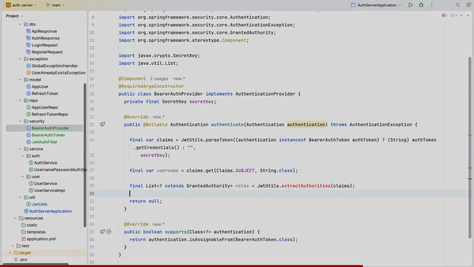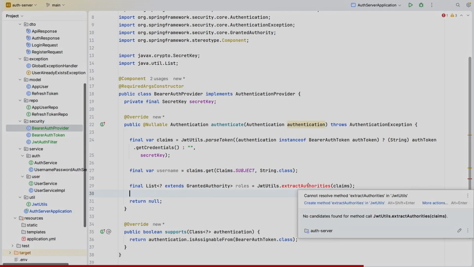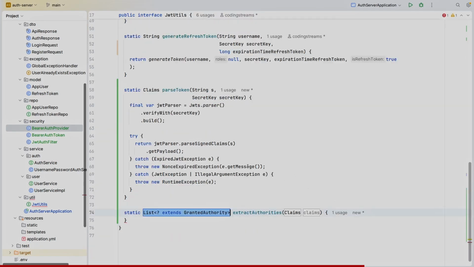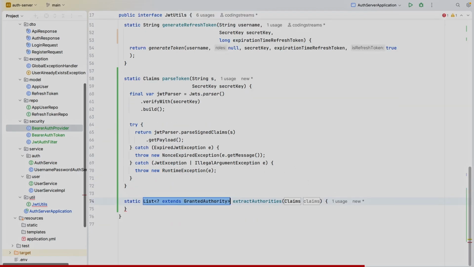Okay, so we are going to get the username from these claims, and we want to extract the authorities or the roles from these claims. Now we need to convert, because we have a list of string, so we need to convert that list of string into a list of granted authority. So let's create one method for that, and we are going to create this inside this JWT utils only.